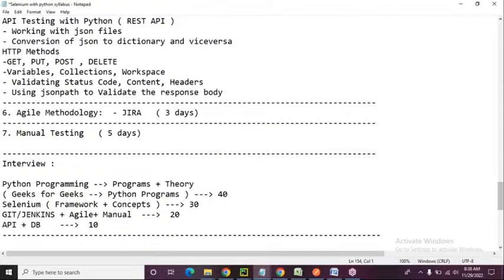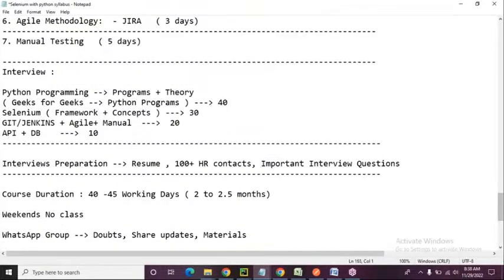Then I will provide you interview preparation. In the interview preparation, I'll share a sample resume, how to prepare a resume. You just need to take that resume and change the details as per your requirement. I will share HR contacts. You don't need to worry. I'll share 100 plus HR contacts with you directly, who are looking for Selenium with Python testing.